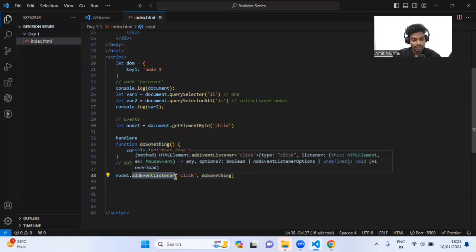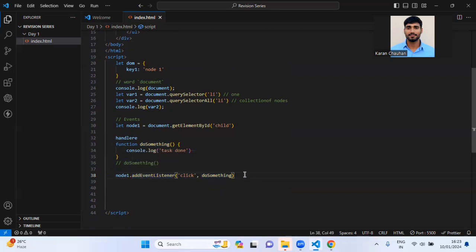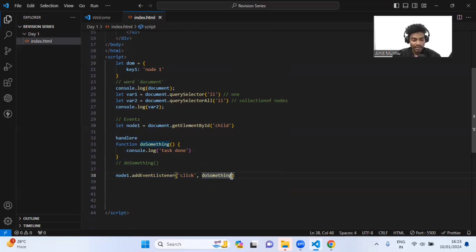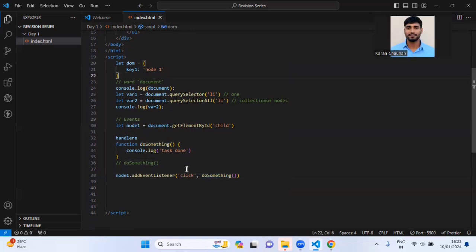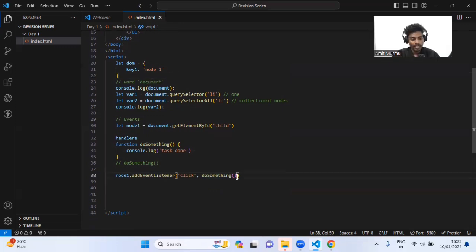What will happen if we add some brackets in front of it? If I add one bracket, it will automatically execute it. It will not wait for you to click. It will invoke it then and there, without waiting for you to click on that thing.